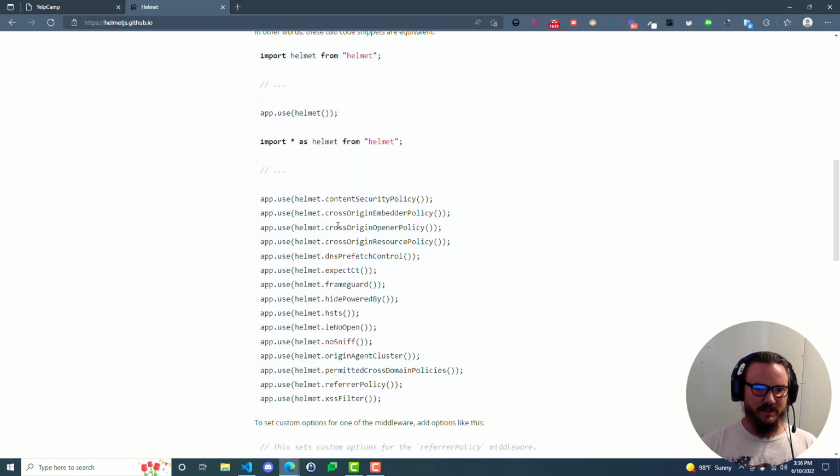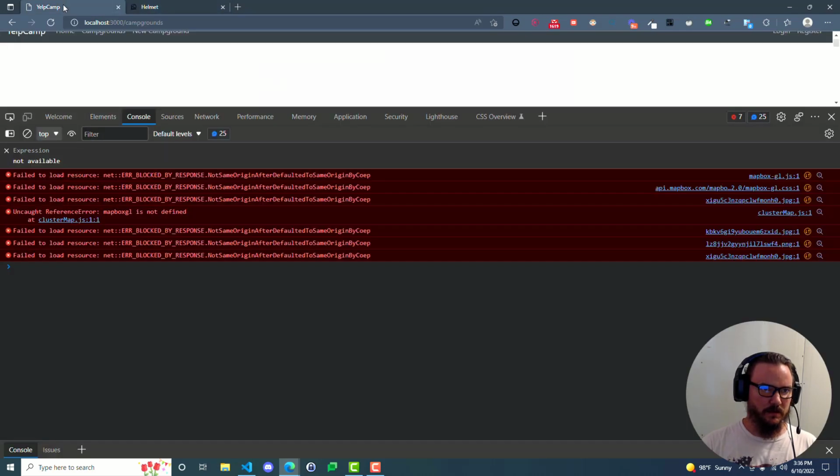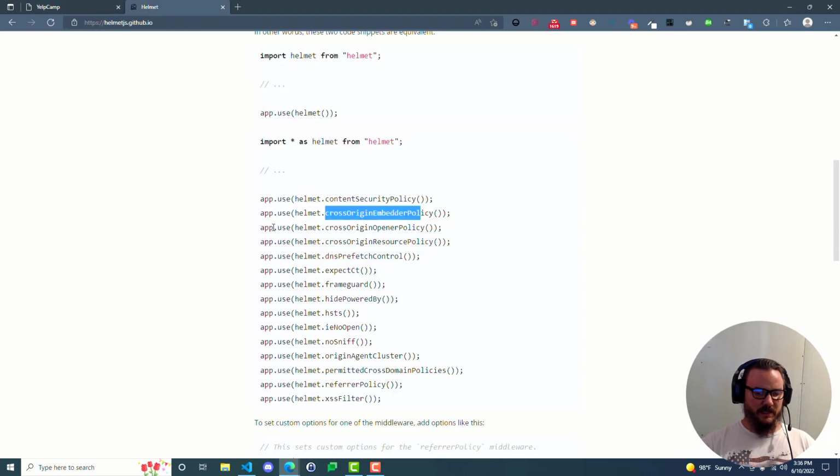The one that's giving us the issue is this cross-origin embedder policy, COEP. Okay, that's that same error there, COEP. Basically, we're trying to bring in stuff from Mapbox, which is out there on some CDN, Content Delivery Network, or whatever it's called, that's not from our server, right?